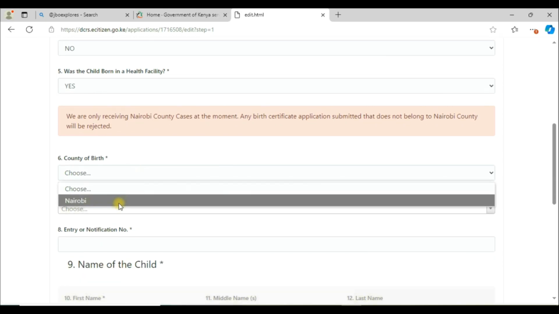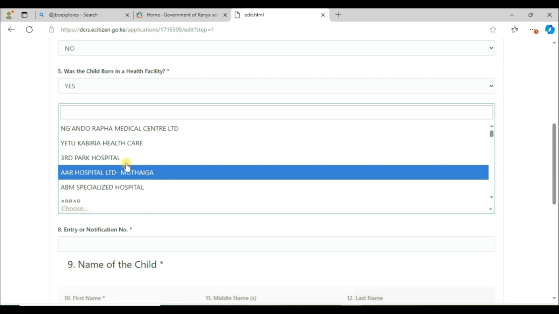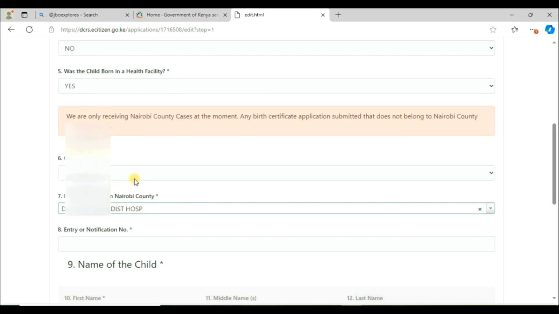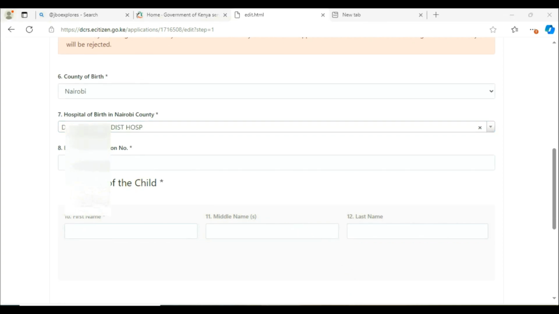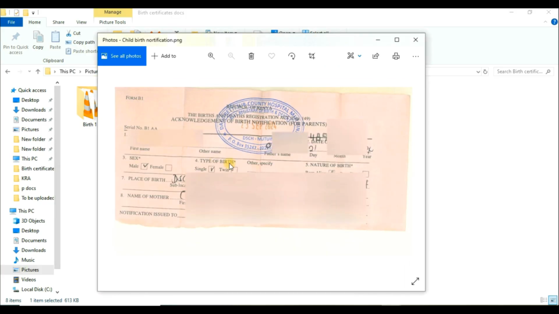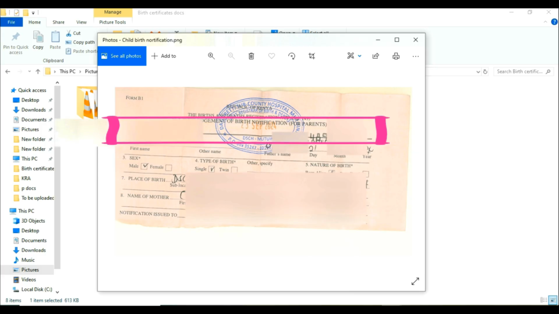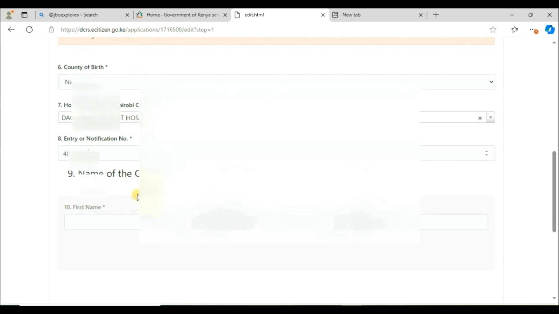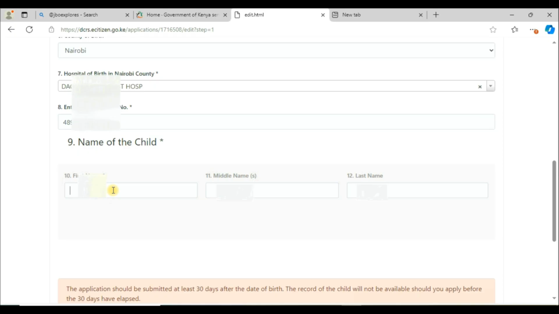County of birth, Nairobi. Hospital of birth, let me just check this one here. End of notification, you go to the birth notification document and you enter this number here, serial number, where it is indicated as a serial number. The name of the child, first name, just enter exactly the way you want it to be.